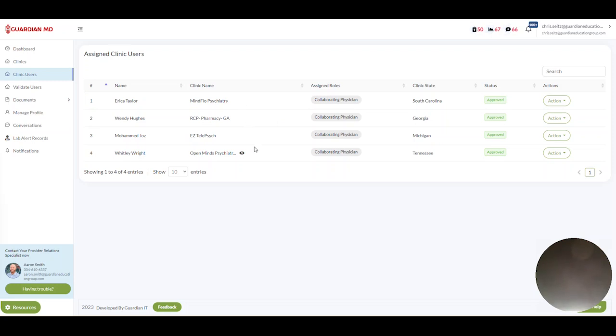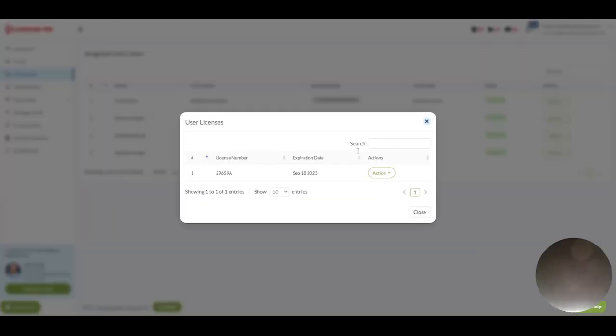You can see here there's a couple of different individual providers that I'm providing a collaborative physician role to as well. And you may have both. You may see that for this Mind Flow Psychiatry, I may be a regional director on the clinic level and also a collaborative physician for Erica Taylor here. I'm able to go in here and view their licenses and download these things to verify they have a valid license.